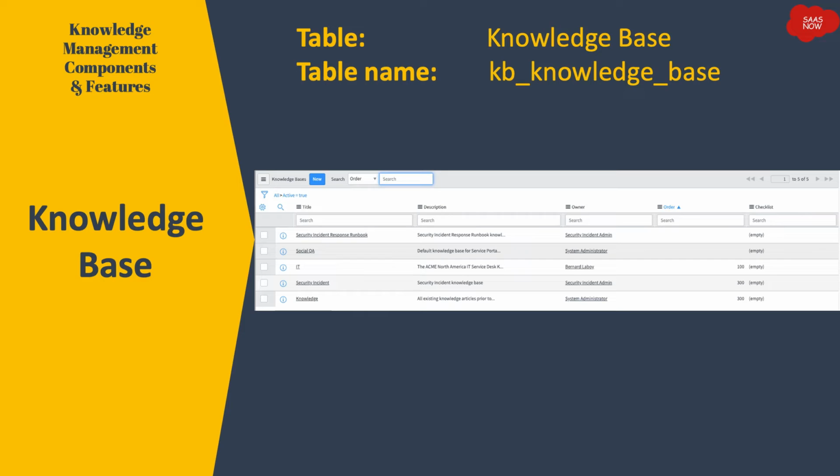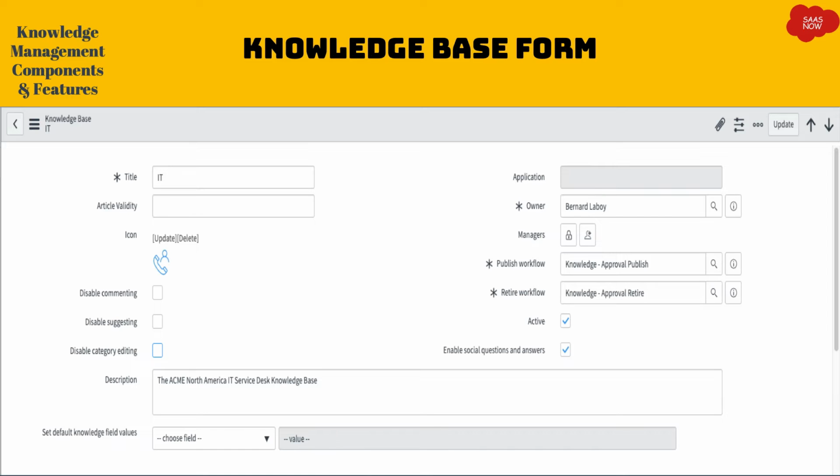You can also create knowledge base records in knowledge management in a separate table. All knowledge bases are stored in the knowledge base table. The backend name of the table is kb_knowledge_base. There is no numbering for knowledge base. It is identified with the title of the knowledge base. This is how the knowledge base form looks like. Let's see the fields of the knowledge base form.